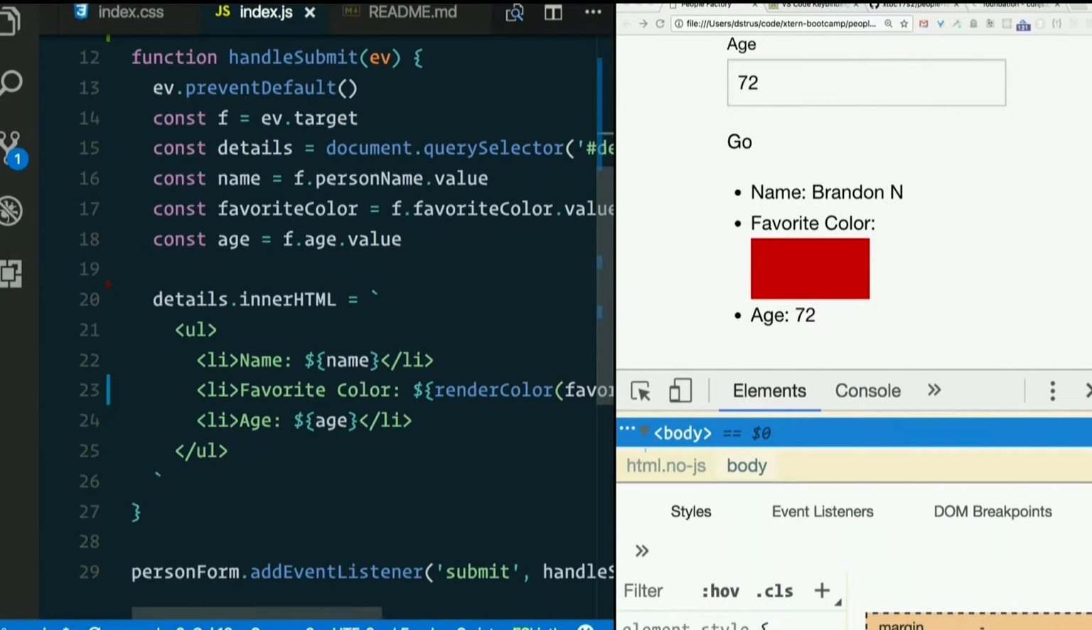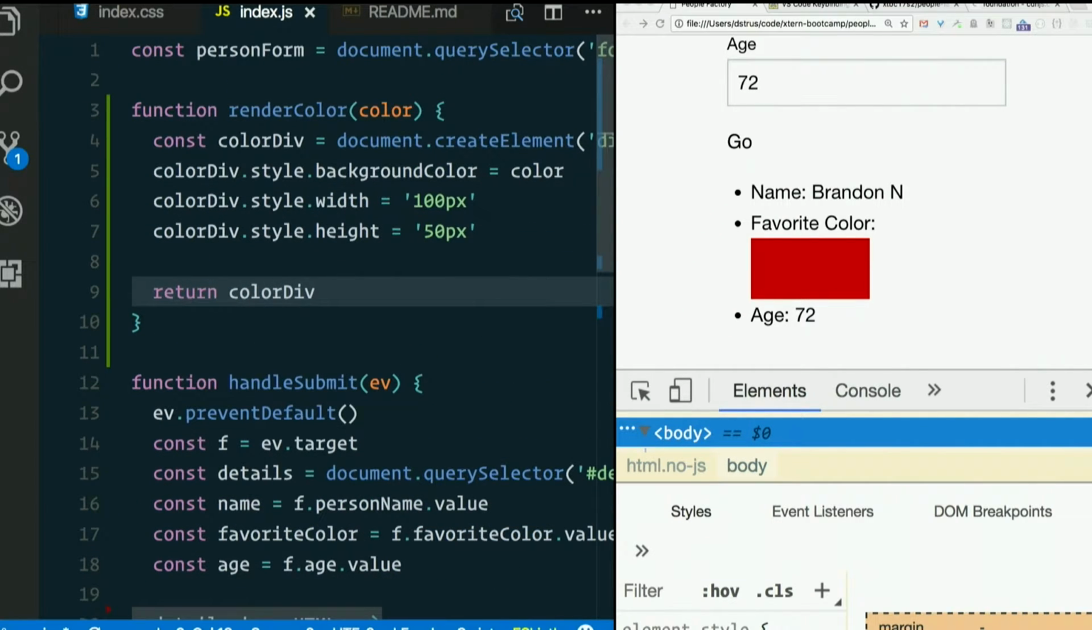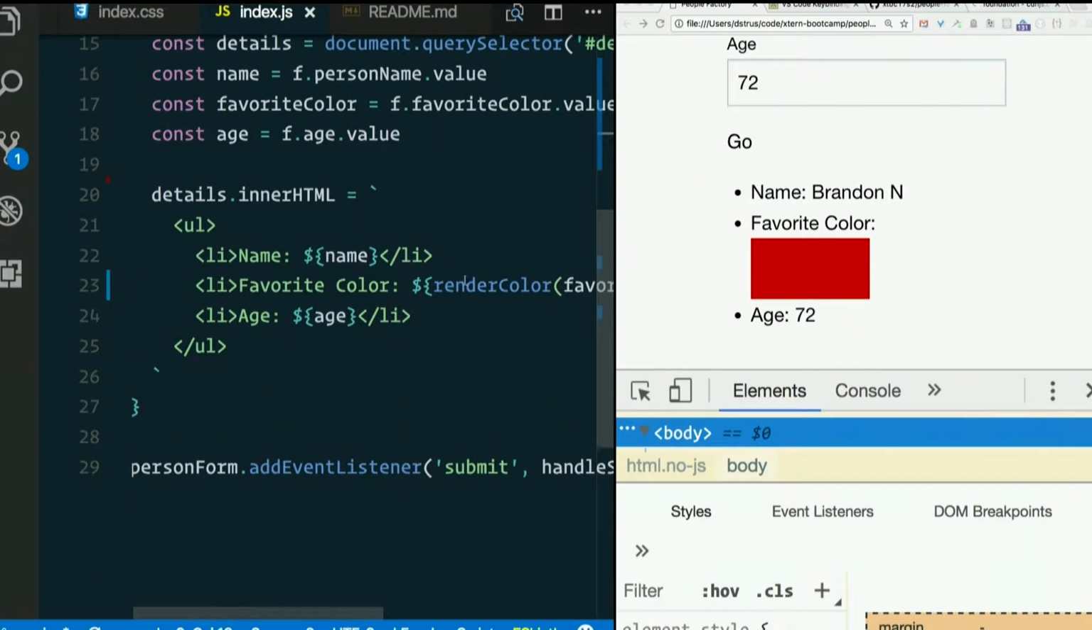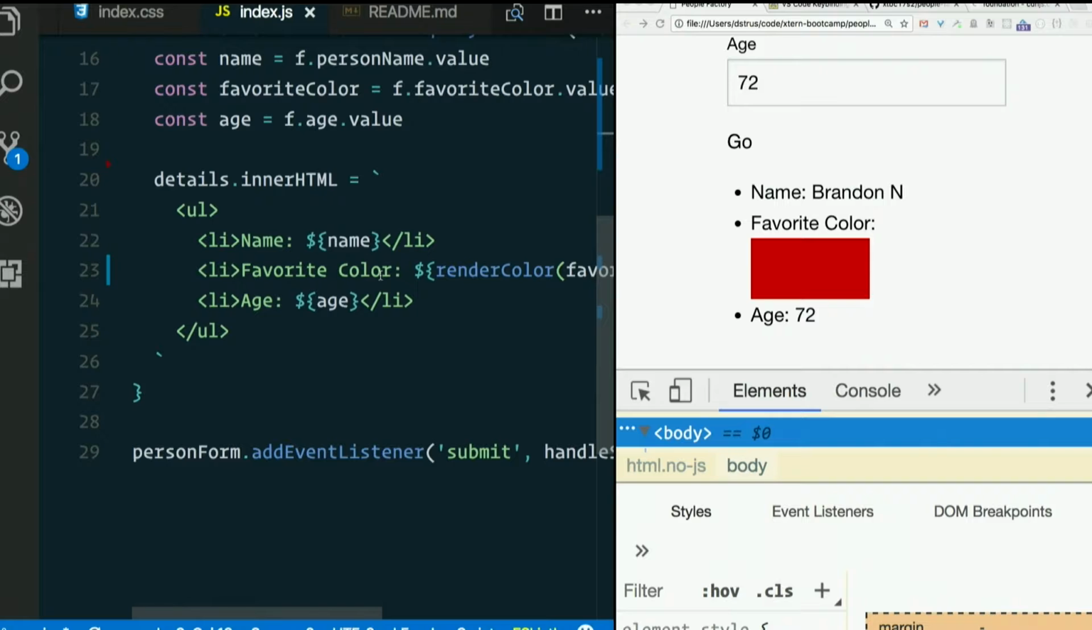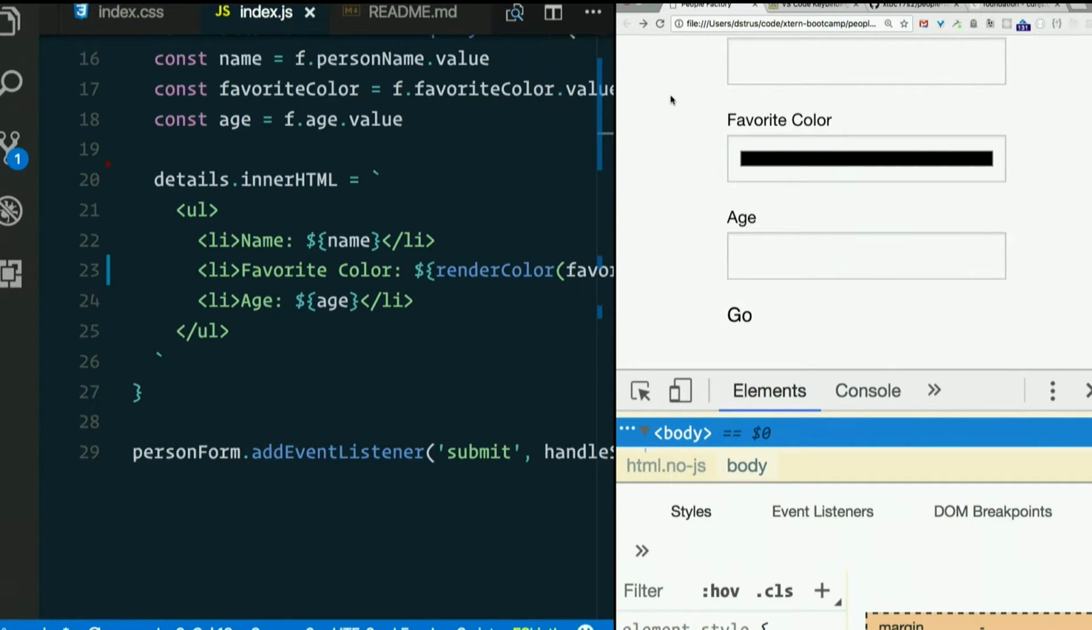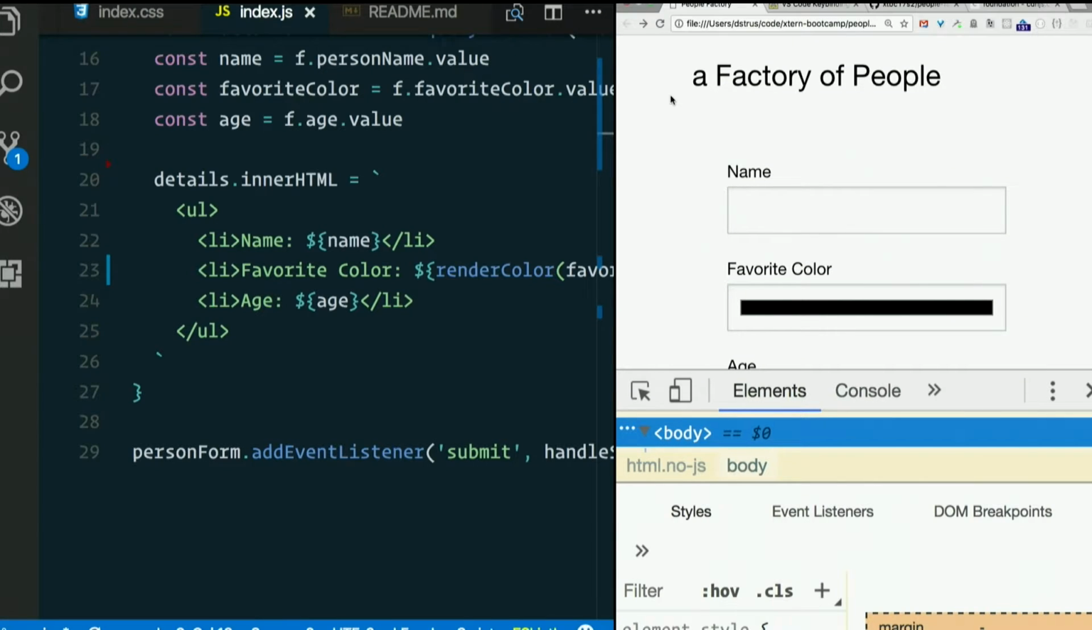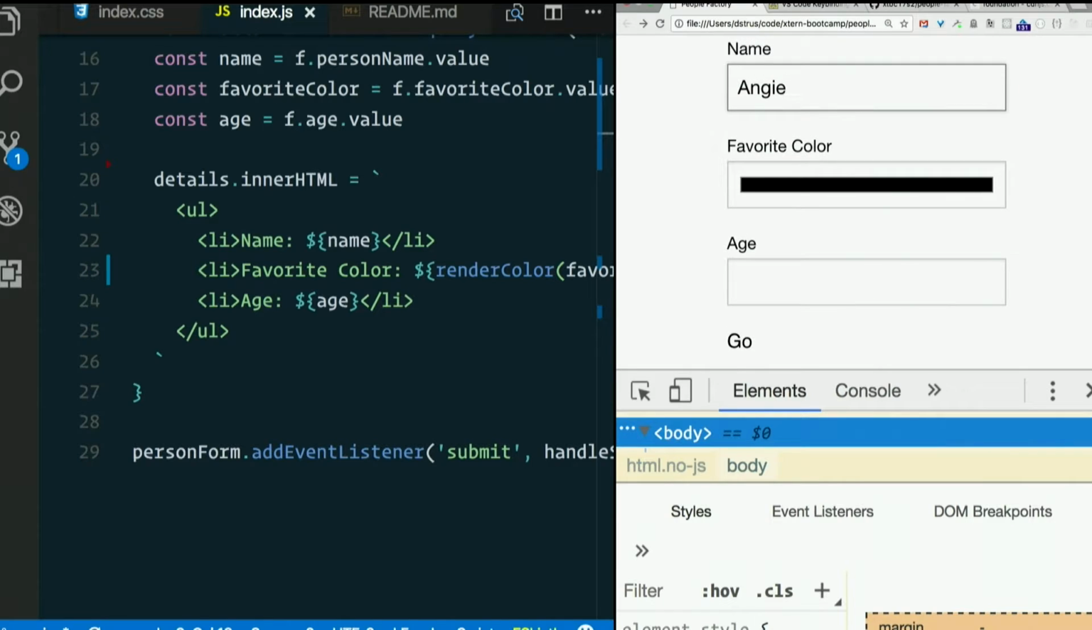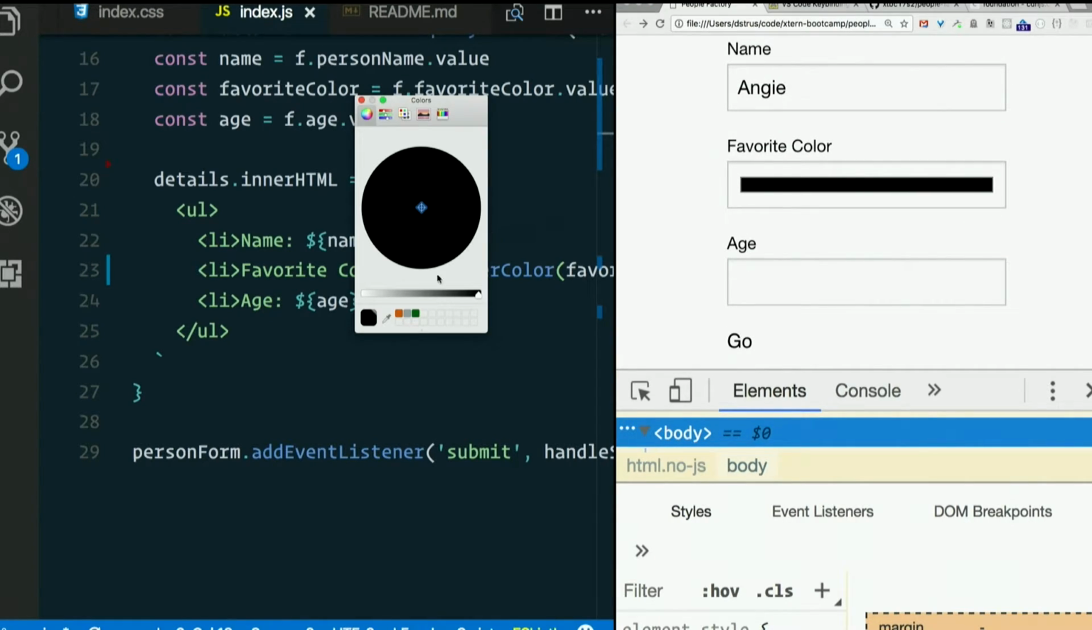All right, so now we're returning an actual div. So this isn't going to work. Let's see what happens when we try to stick that inside innerHTML on details. Let's say Angie. Did I ask you your favorite color, Angie? Gray. Okay.